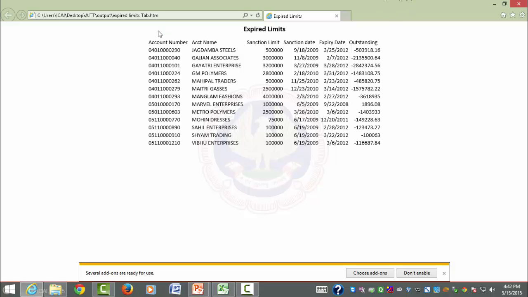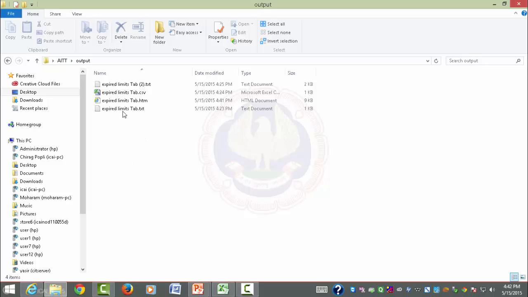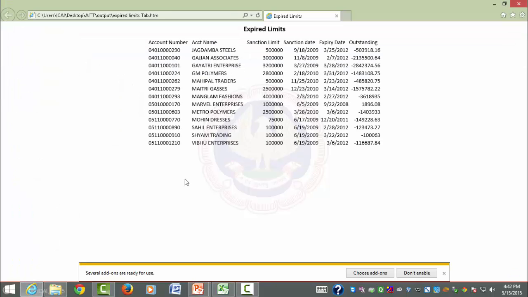Now if we go to the folder where this whole thing has been saved and we check it, what we find is we have got expired limit tab.html, which is now an HTML document. So friends, we have also seen how we can publish an Excel sheet onto the web as a web page. So in this case the Excel sheet has become a web page.